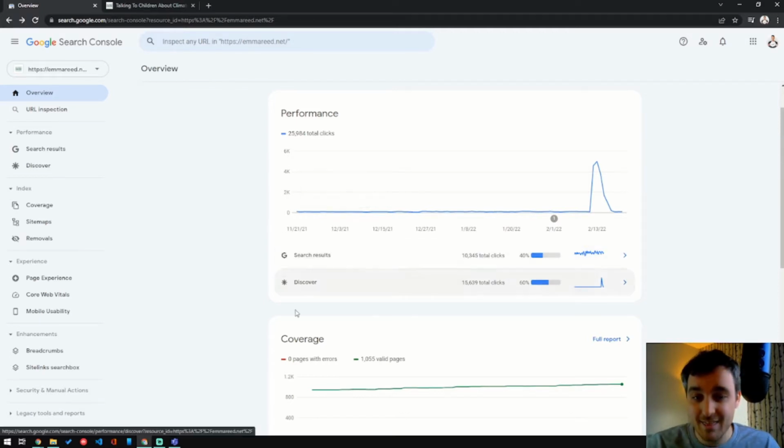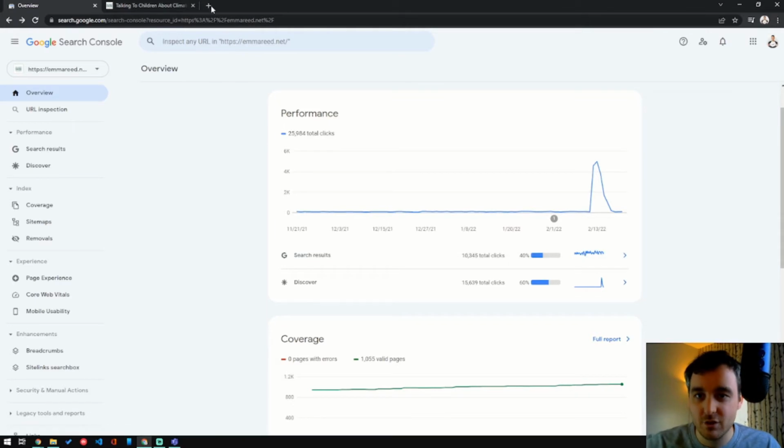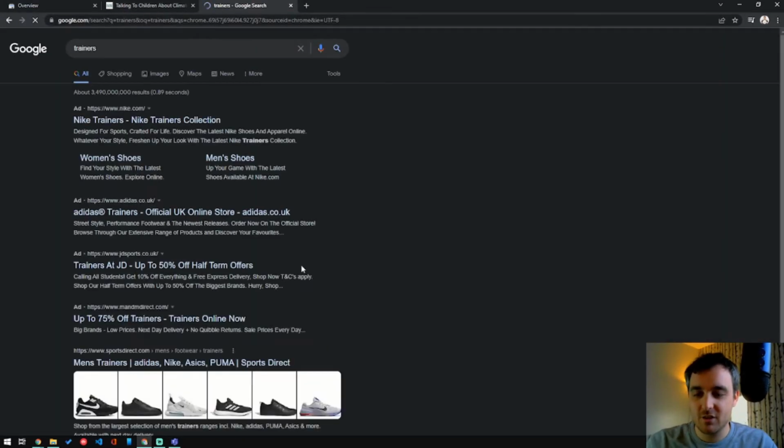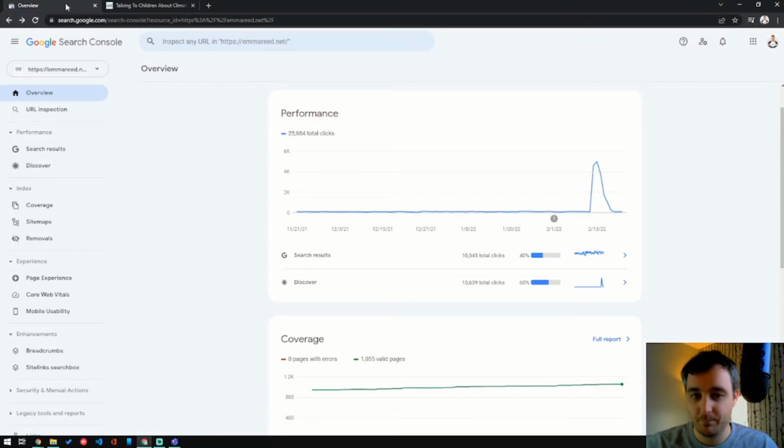So you can see here, this one, now you might see it differently, but this one has been segmented into two separate ones. We've got search results, which is, you know, anybody going on here and searching for trainers, okay? These are search results. So if I clicked through on any one of these, then in their Search Console, they would find that data coming through. That'll be search results.